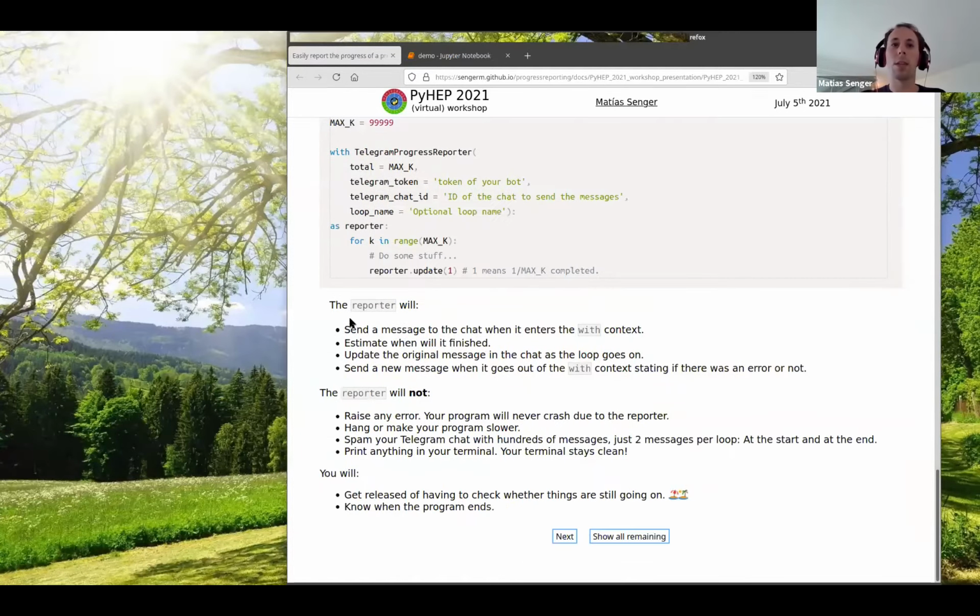So in this case, this reporter will send a message to some Telegram chat. When it enters into this with context, it will automatically estimate when it will finish. It will update the original message as the loop goes on with new information. It will send also a new message when it finishes.